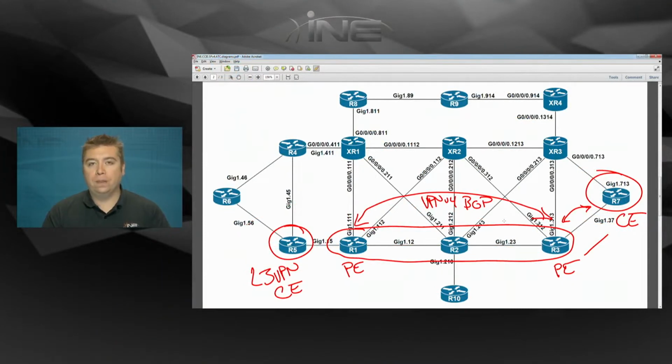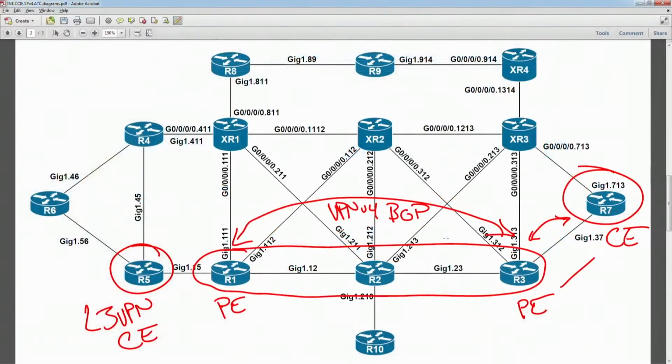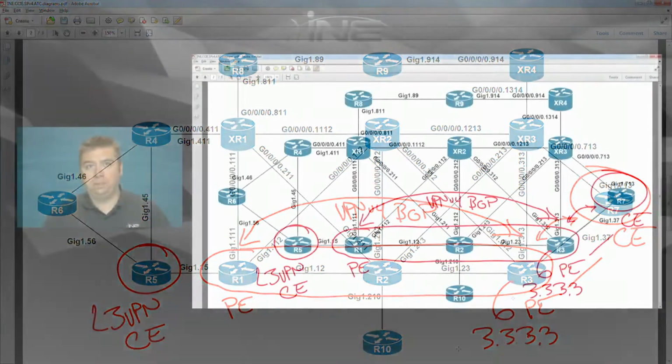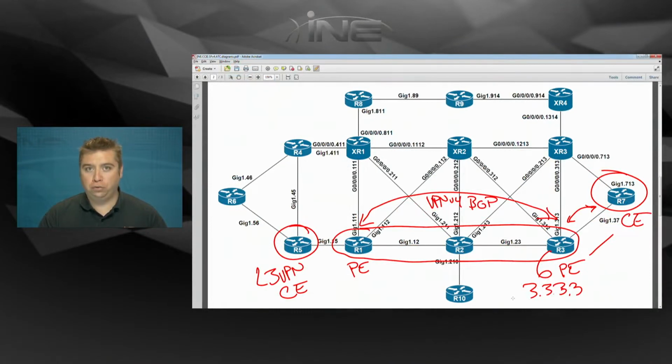Now, as we'll see once we start to get into the details of this, one of the big attributes that we need to be aware of is the next hop value for the BGP route that you're advertising between the PE neighbors. And again, as we saw previously, this next hop value is going to have to be the loopback typically. So 7 advertises a route to 3, 3 advertises it into VPN v4 BGP, and it says the next hop is my loopback. It's 3.3.3.3.